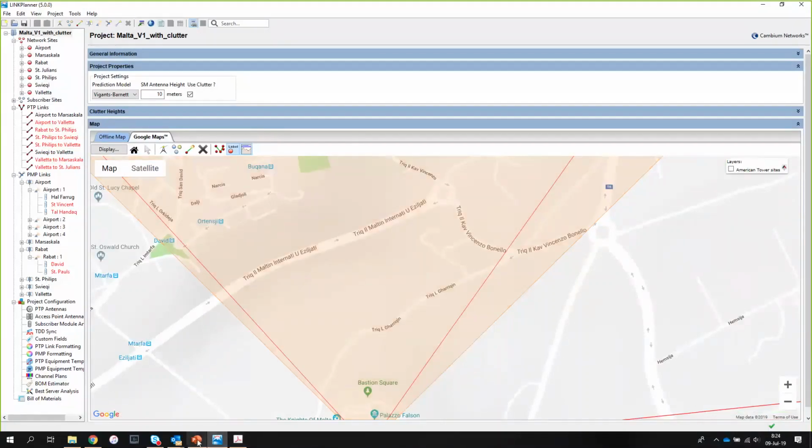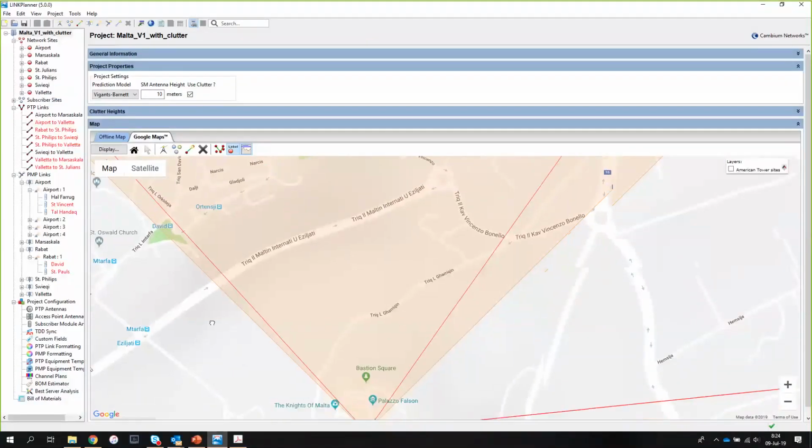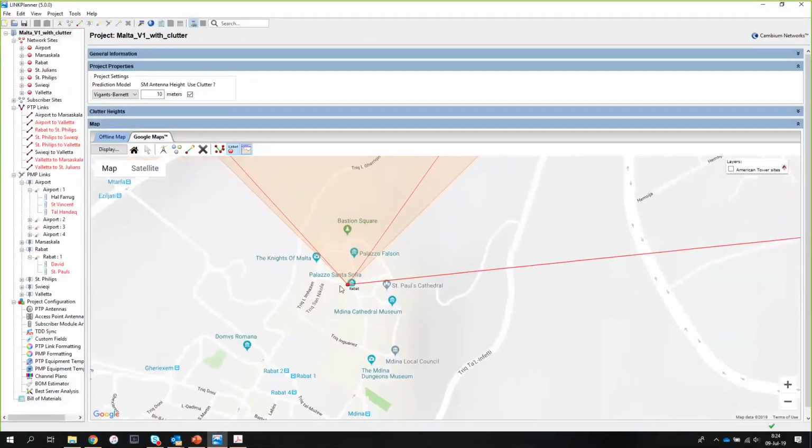Okay, let's take a look at the next item on our agenda. So this is along a similar vein. This is what we call remoting an access point, and this is a feature that people have been asking for as well. It's a little bit different. It's not just moving a site.